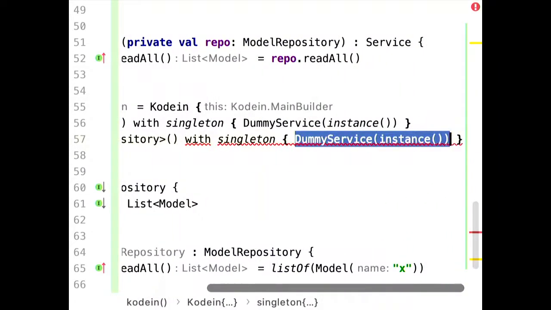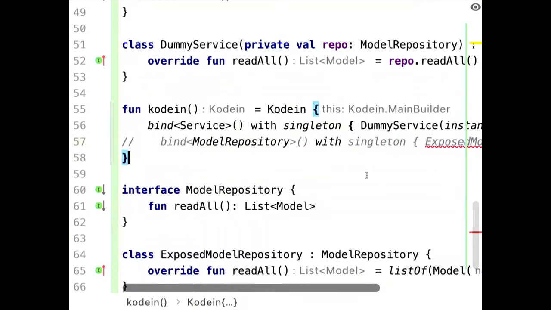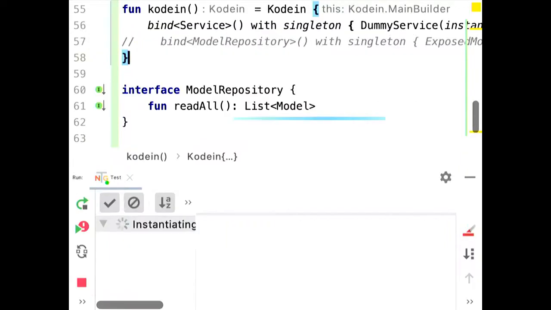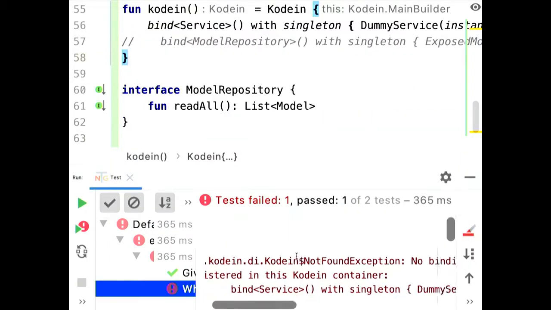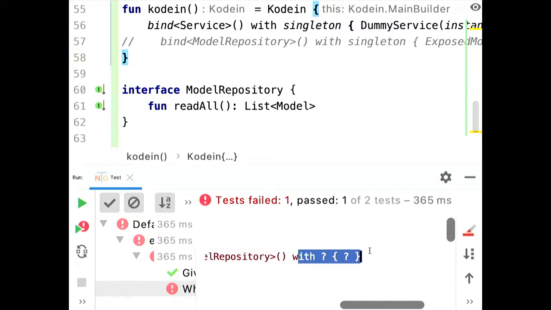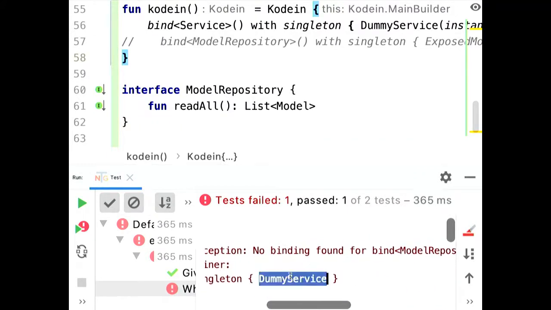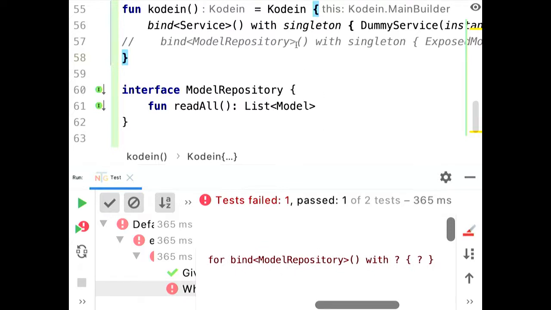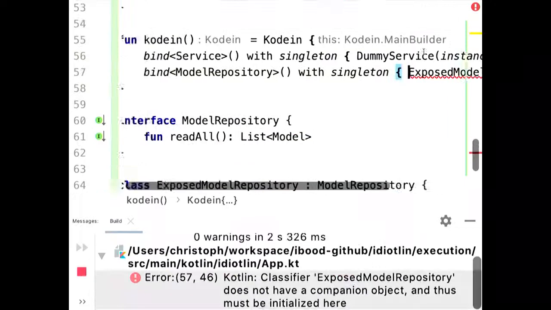I'm again doing no test first. Shame on me. I'll maybe just run the test now. So we require a bean, which it cannot find, I guess. No binding found for model repository with singleton instance. So here it says, binding the dummy service requires a model repository. So let's give it a model repository. I have no clue what's going to happen.